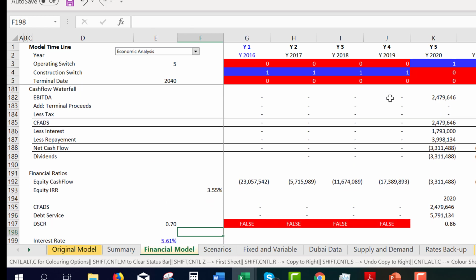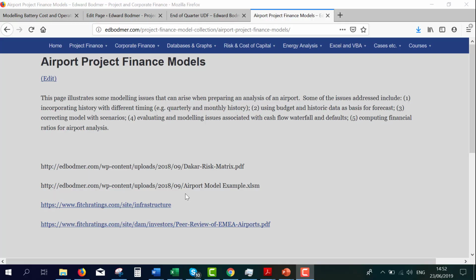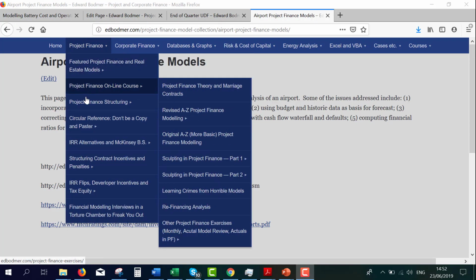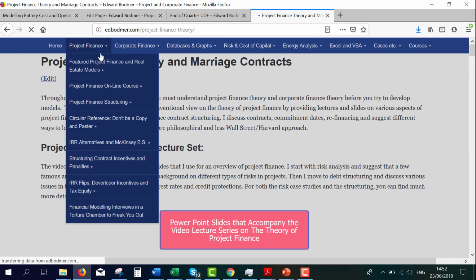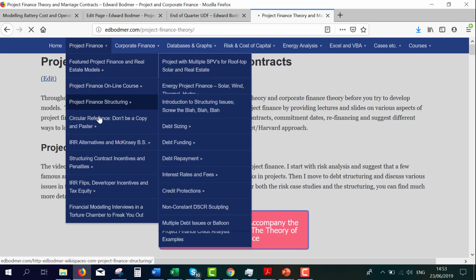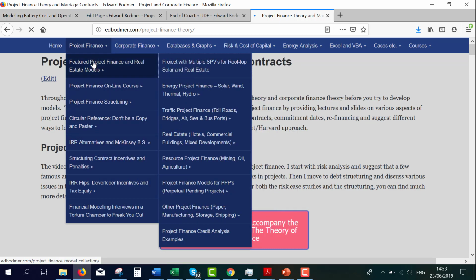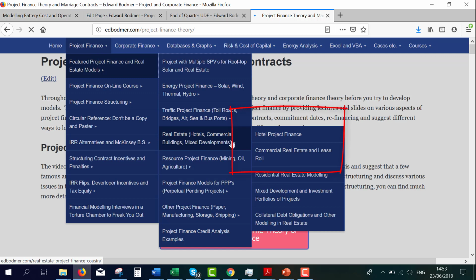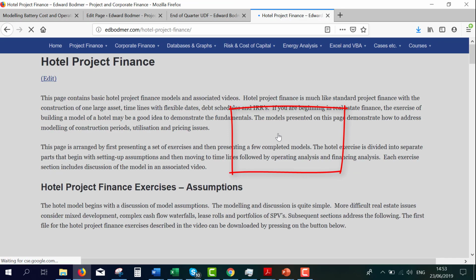So I'm going to put this revised little model. I haven't put it here yet. I'm going to put this in project finance. Here, no, this one. Project finance, real estate, and oh, shoot. Real estate here, and we'll put it in hotel project finance. Excuse me for taking so long.